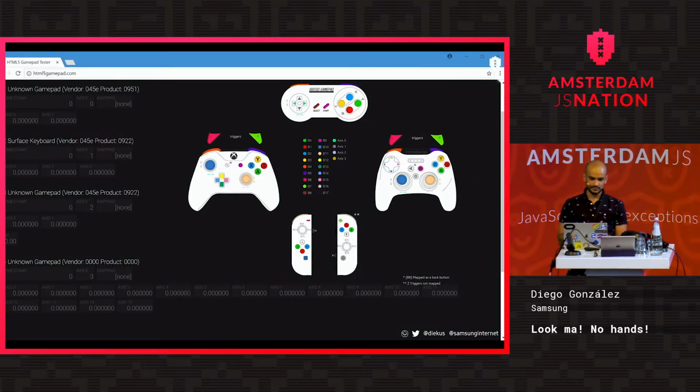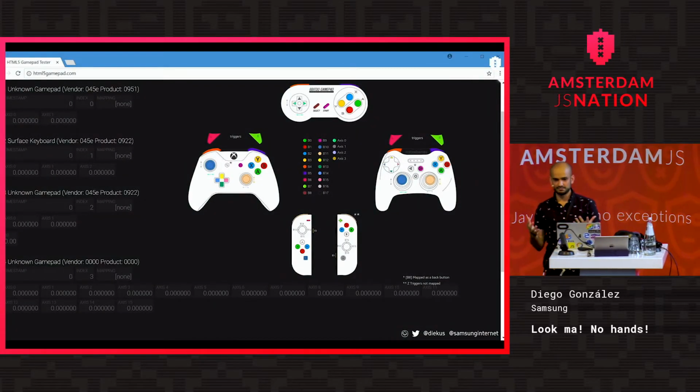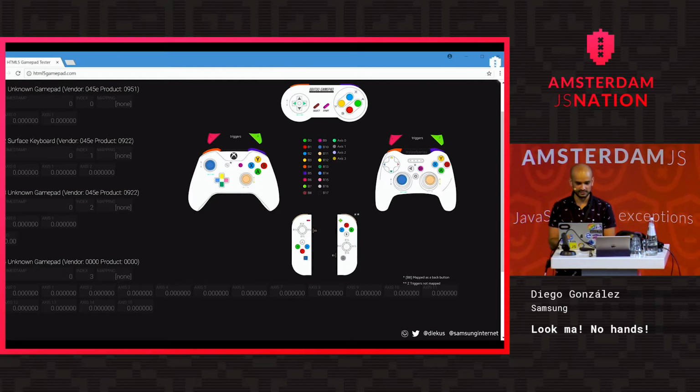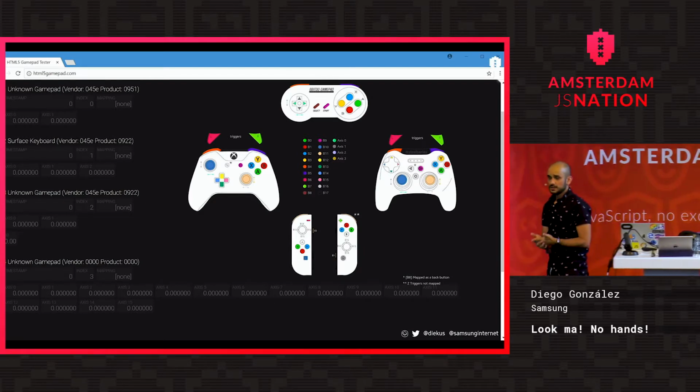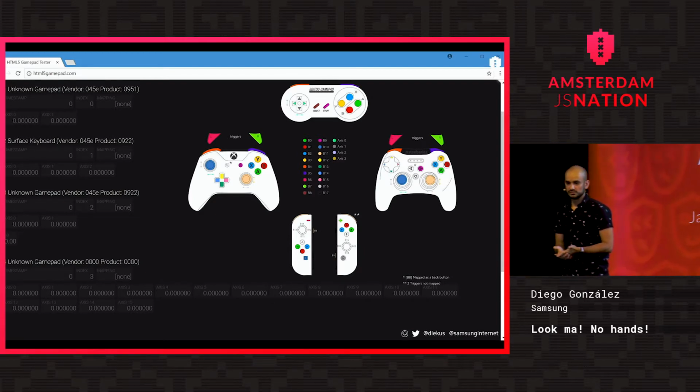There are other things that are a bit weird. Sometimes the gamepad API puts random things. In this case, this is my computer, and it's detecting the keyboard as a gamepad and some other unknown gamepads. So just be sure that you're getting the right gamepad. And as a rule of thumb, try to stick to the most important buttons in gamepads.